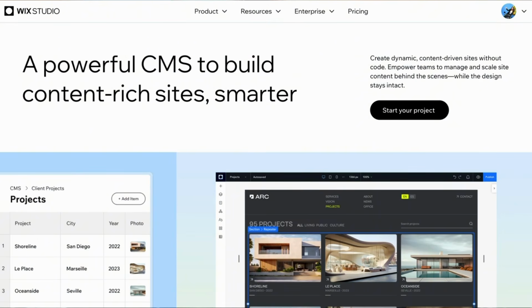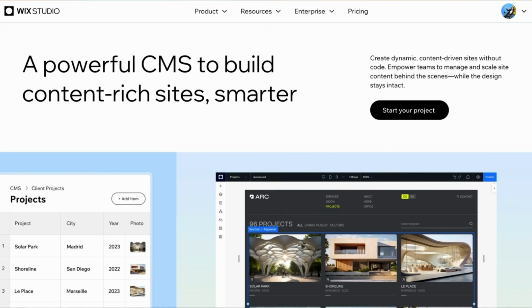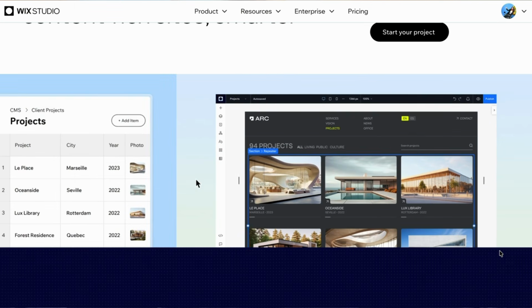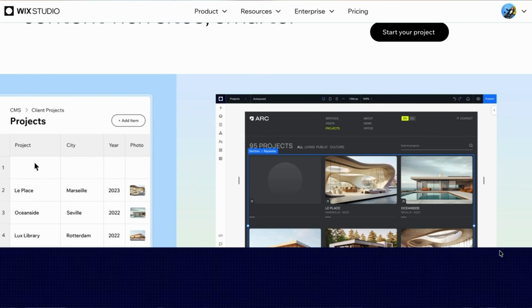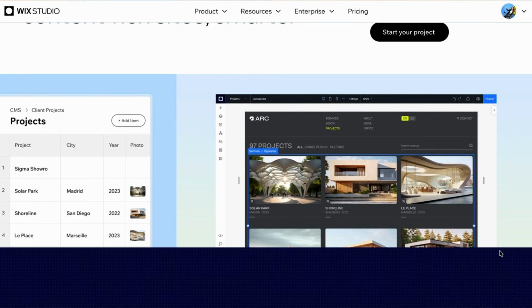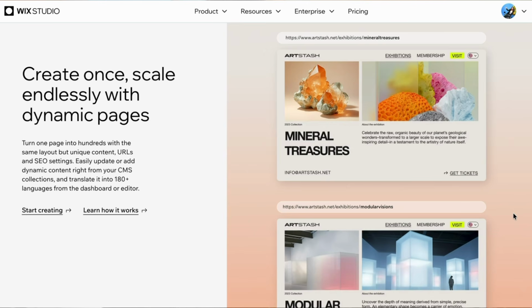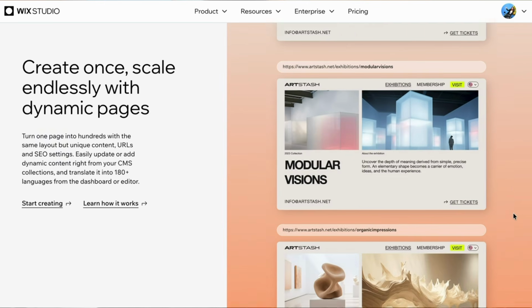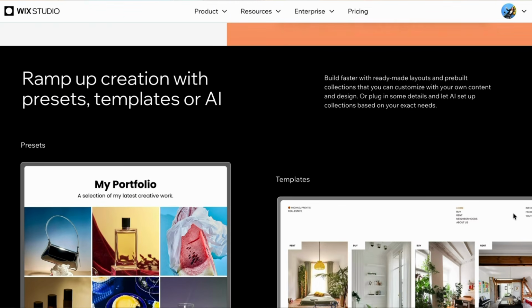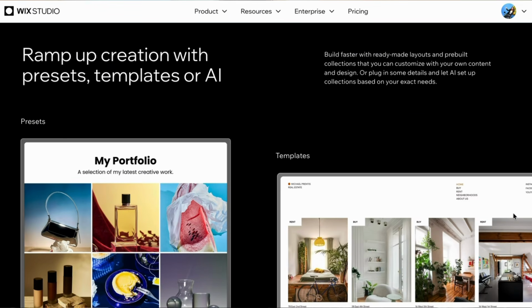So, what is CMS? CMS stands for Content Management System. Instead of editing every single page manually, you store your text and images in organized collections that live separately from your design. By linking these collections to elements like galleries or lists, your website updates automatically whenever you change your data. You can design one master layout and generate hundreds of individual pages, create forms to collect information from visitors, and use built-in SEO tools to help people find you. If you're not sure where to start, you can even use AI presets to build your first collection for you.